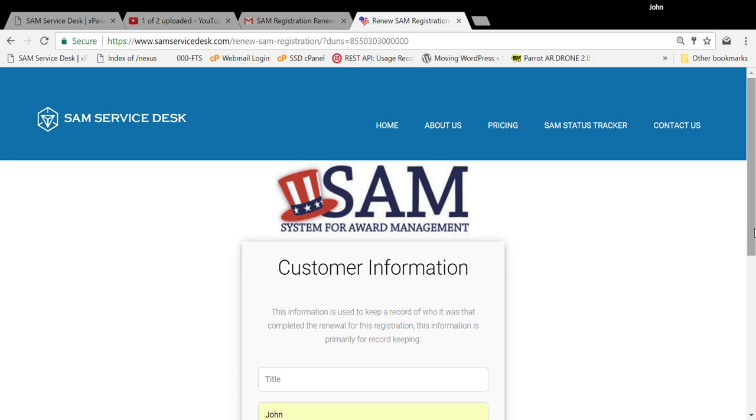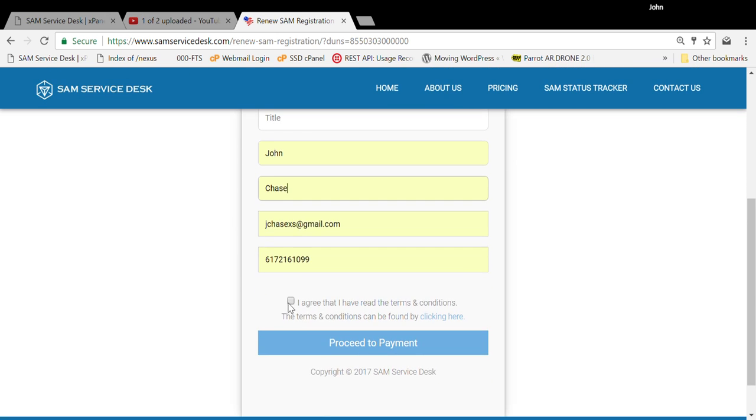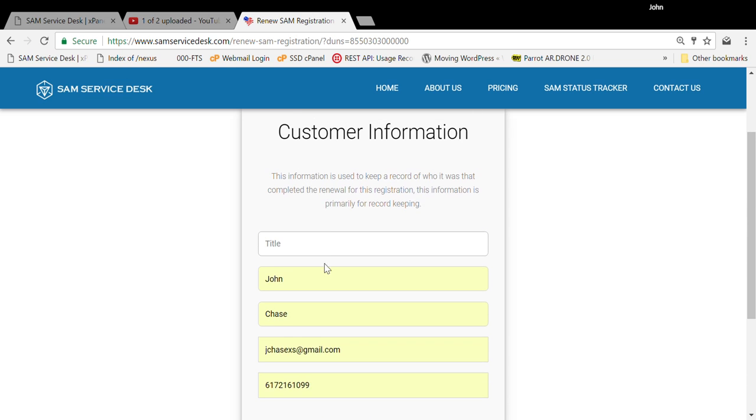The computer's skipping around, sorry about that, you guys. So we're just going to fill out all this stuff the way it's supposed to, and then we're going to click agree, and we'll do proceed to payment. Apparently we missed the box.